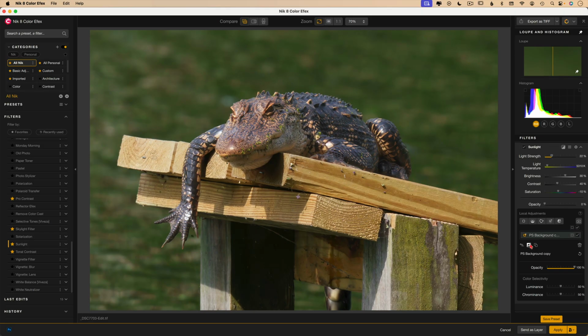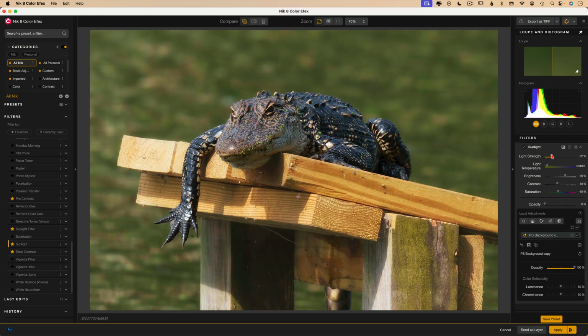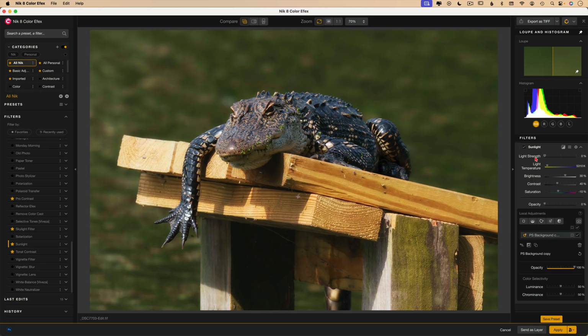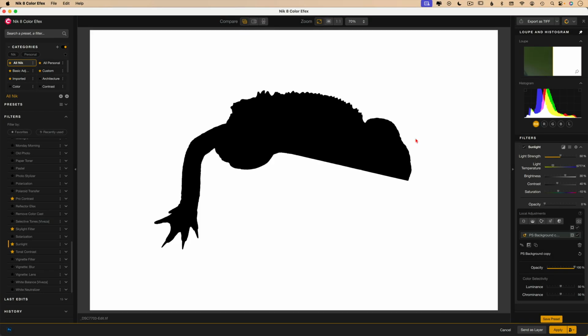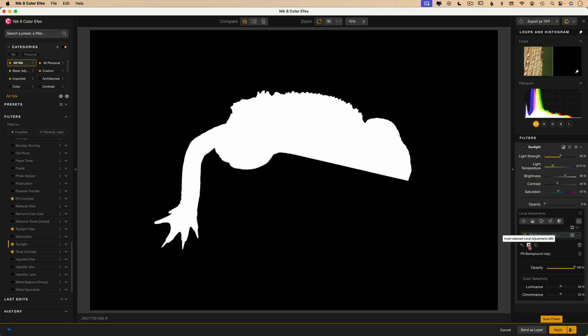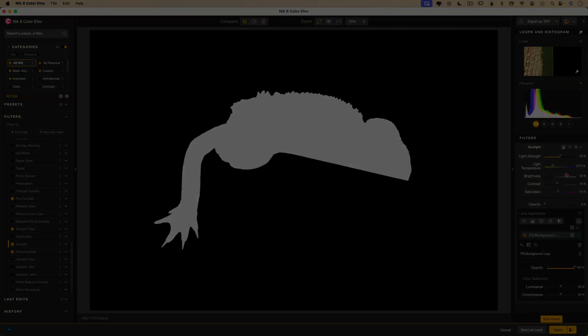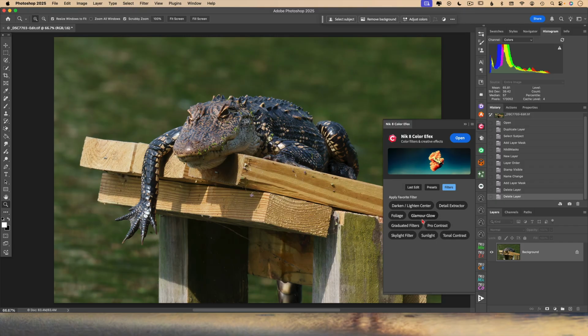I wouldn't necessarily do sunlight, but let's invert it. Let's add that to the background. Intense. Very blue. Warm it. How easy is that? So now the effect is only being applied to the background, and if I switch it, it's only being applied to the foreground. And it works in reverse too.